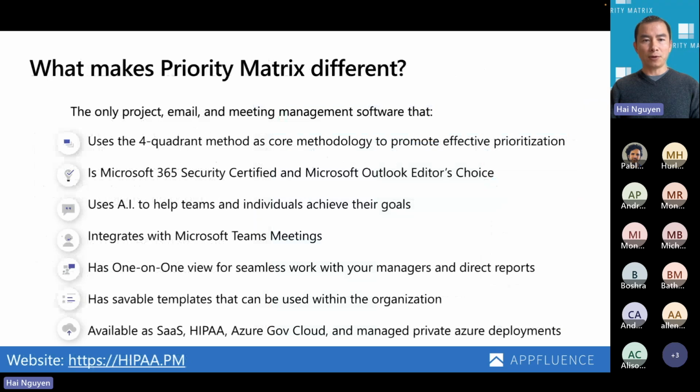So what makes Priority Matrix different? First of all, it's the only project management software that leverages the 4-quadrant method as a core methodology to help promote effective prioritization. It is Microsoft 365 security certified. We leverage AI to help you achieve your goals. We integrate into Microsoft Teams meetings, have a one-on-one view for seamless work with your managers and direct reports, have templates that you can build and save for your organization, and it's available as a SaaS solution, a HIPAA solution, an Azure GovCloud solution, as well as a managed private Azure deployment. Today, we're focusing on the HIPAA component.